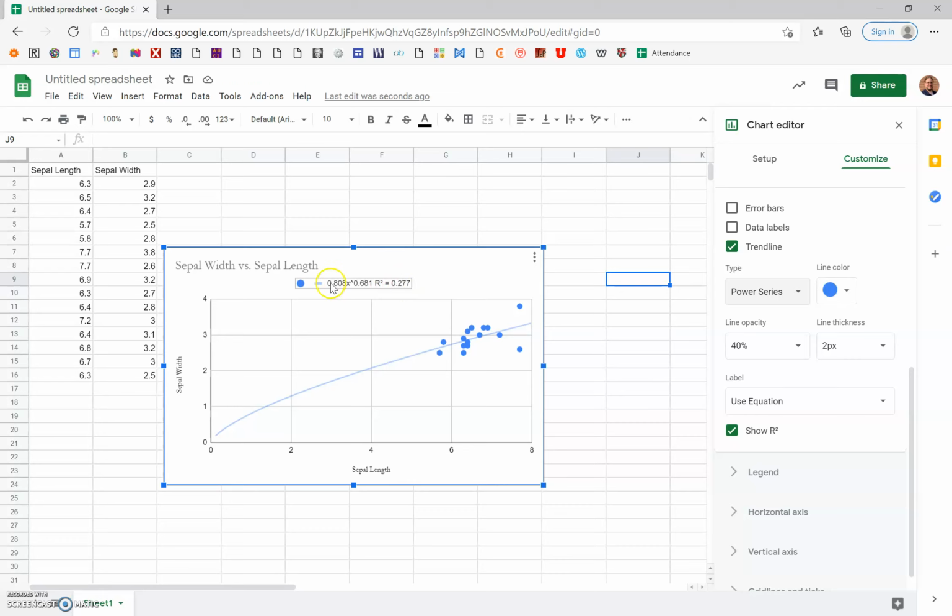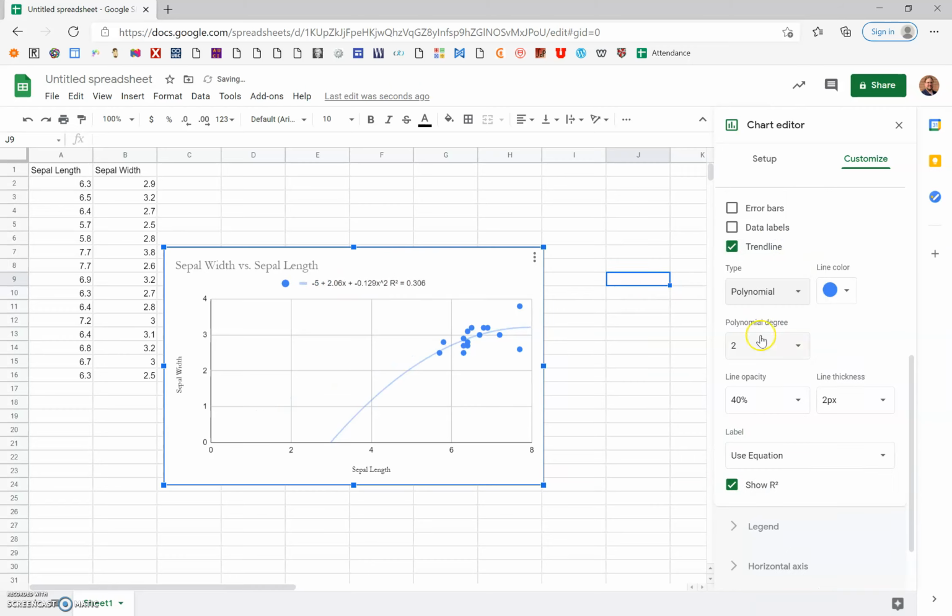There's the power regression. And the other one I'm going to do is a polynomial. Like I said, quadratic is a degree of 2. And so now I've got -5 plus 2.06x plus negative 0.129x squared. That gives me an r squared of about 0.306, so about 30%. That's the highest r squared value, so this is in fact the best regression for the data.